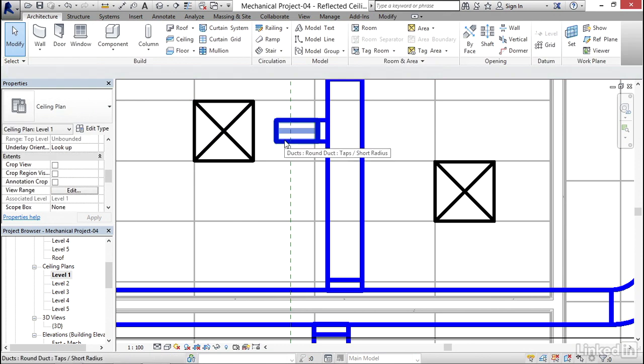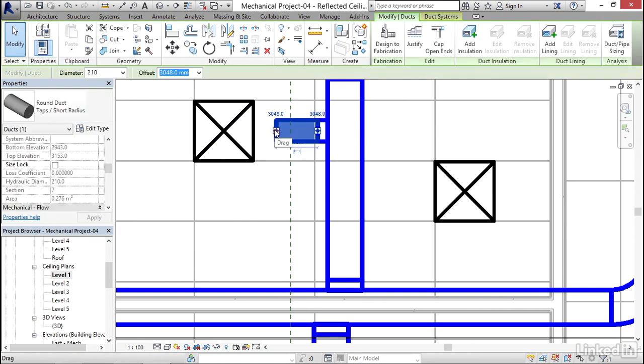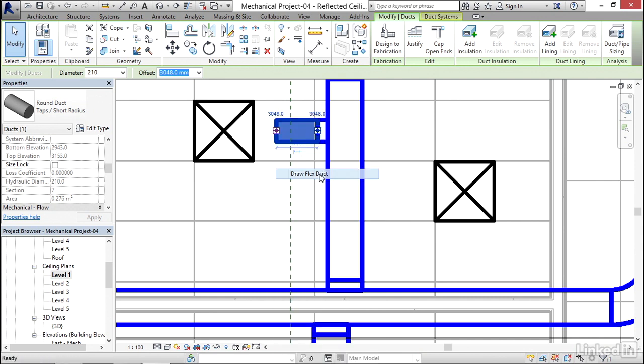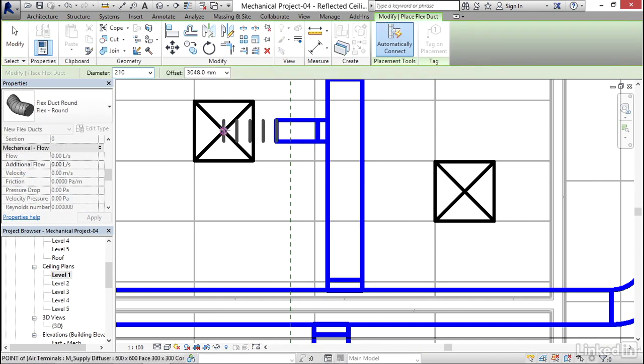Now I'm going to select this piece of duct. I'm going to right click right here. Now I'm going to draw flex duct. I'm going to flex down to my diffuser.